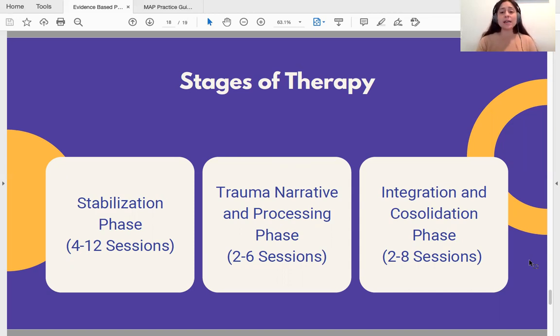Once that has been established, the skills have been learned and are being implemented well, you'll move on to the trauma narrative and processing phase. It's important not to move here until you have stabilized. If you start going into the trauma before you've taught the child and the parent regulation skills and affective modulation, you're setting them up to be re-traumatized and to really struggle. Okay, so do stabilization first. Then you go to trauma narrative and processing, which is about 2 to 6 sessions.